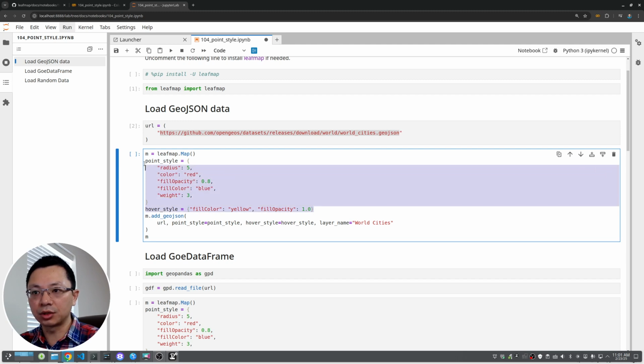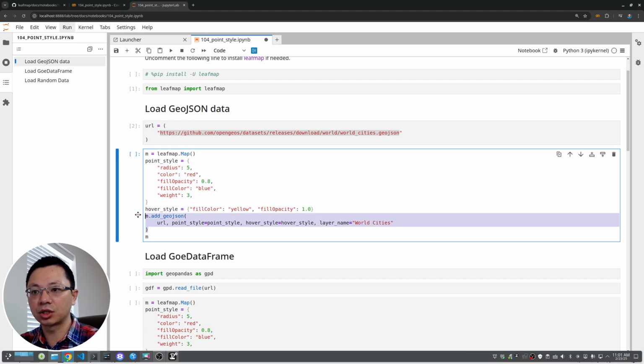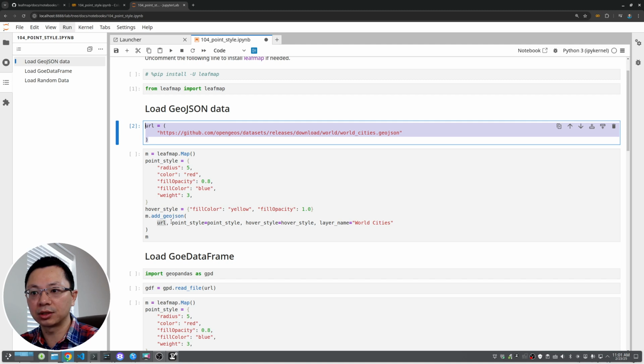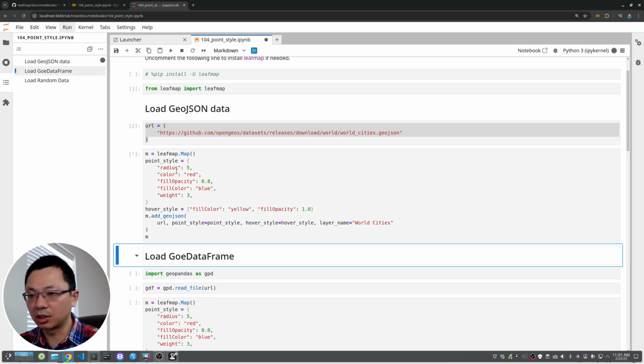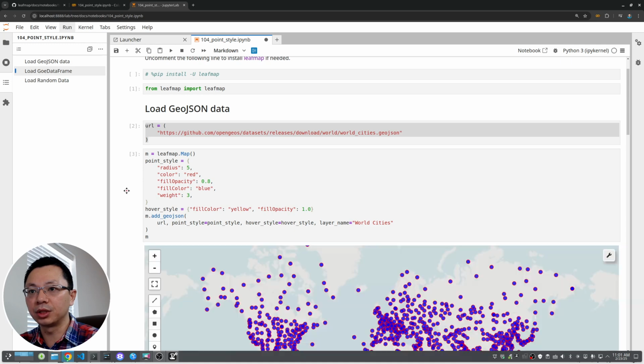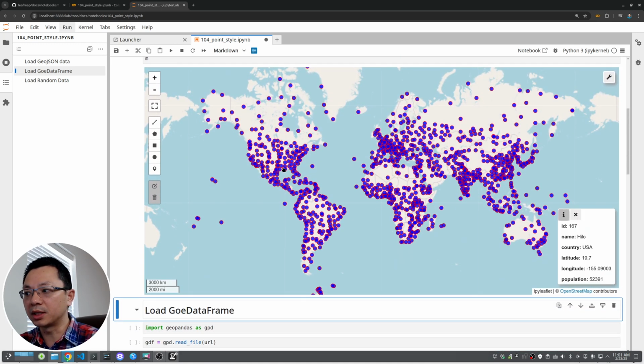All you need is to specify these two, and then you can just call the map.add_geojson function. You can pass in the URL or the file path to your GeoJSON file, then specify these two parameters. Also, you can give a layer name, and that's it. So let's run it. It should be pretty quick. This one has a lot of points.